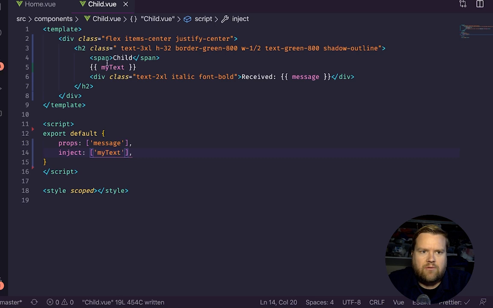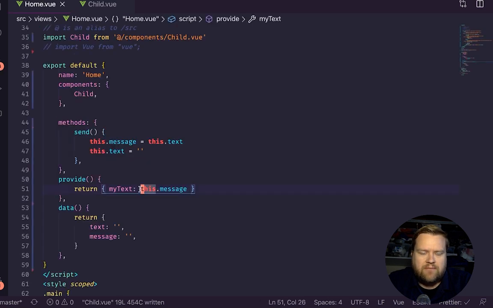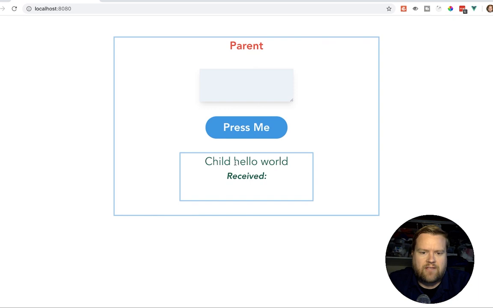All right. So let's just, instead of putting this dot message, let's just put in hello world. Let's take a look. Okay, you can see right here, hello world. So it did actually send from our parent component to our child component. Obviously, this isn't very useful.